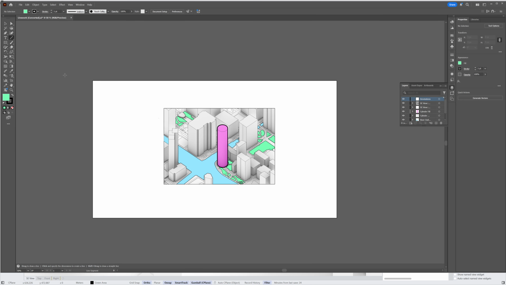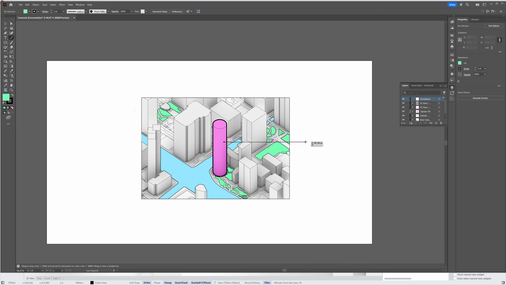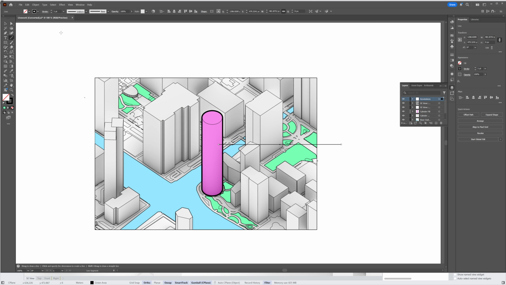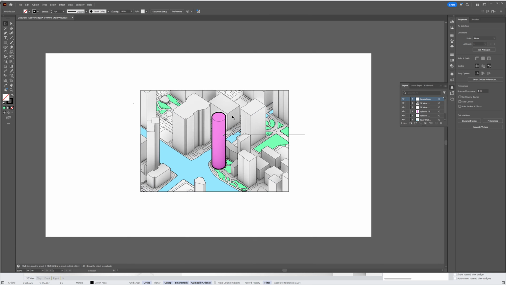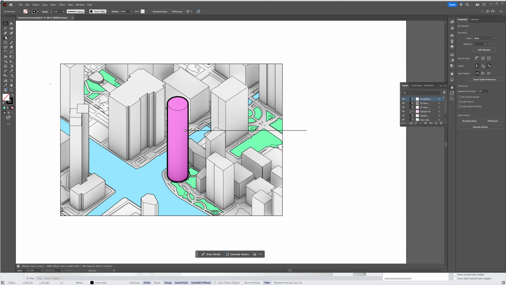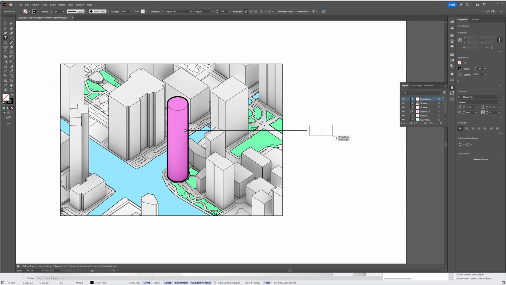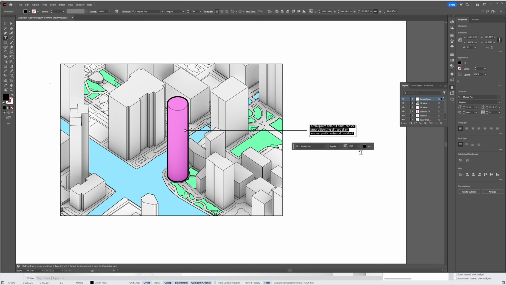And I'm going to draw a line, and I can drag this line out. And what I can then do is go to stroke and change the end of the line to have a circle or an arrow. I'm just going to put a circle on it. And then I can create some text just here and drag that out. And I can say main building mass, for example, or whatever it is that you want to demonstrate.